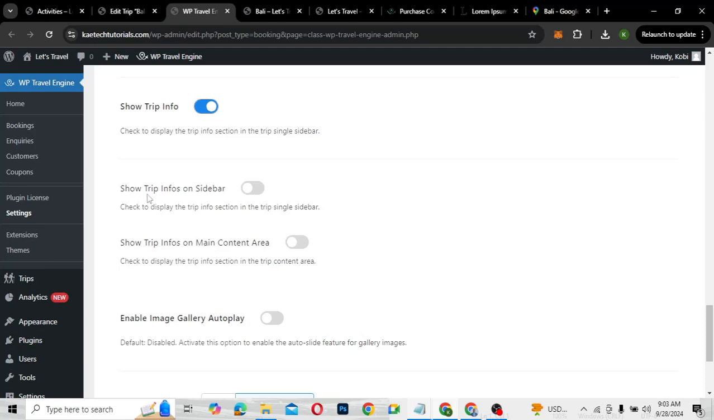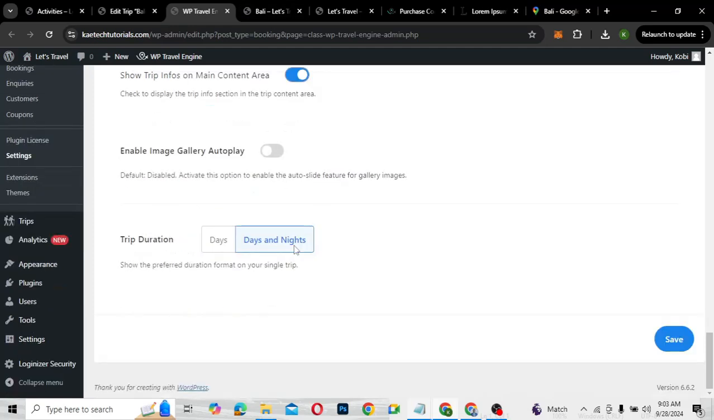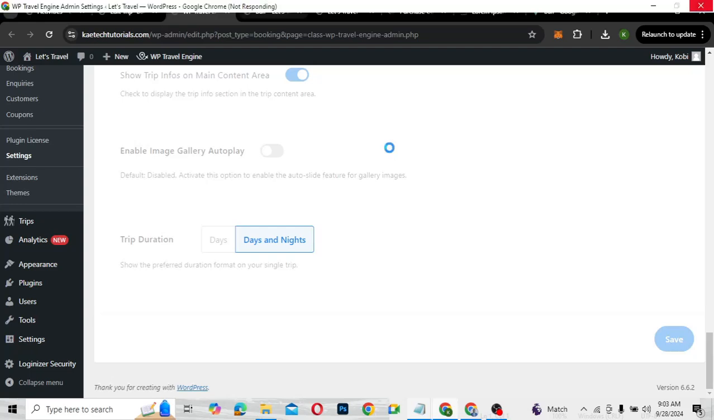So what you have to do is show trip info on sidebar. If you want to show it on the sidebar, you can click this one, and if you want to show trip info on the main content area also, you can activate this one. Just activate them, and then click on save changes to save what you've done. Now go over here to the front end, refresh the website and see that your trip info is now showing. Let's hold on for this one to load, and then refresh the website and see.